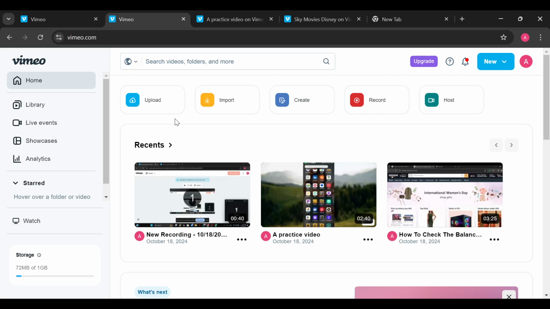The first step is to log into your Vimeo account, and then once you're logged in, ensure that you're on the home page. Okay, so if you're not on the home page, move to the left side of the screen and click on home so that you can be brought to the home page. Then once you're on the home page, move to the top part of the screen where you can see the search box, and then type out the video that you want to search for.